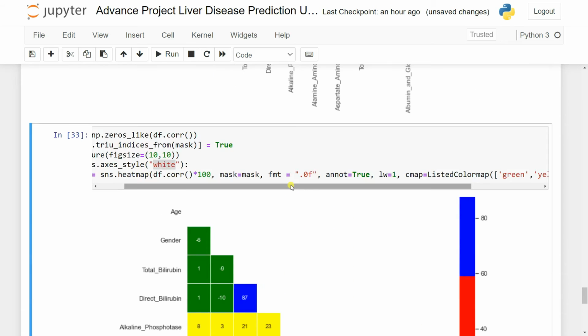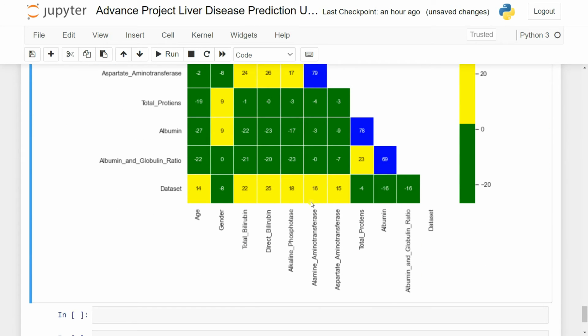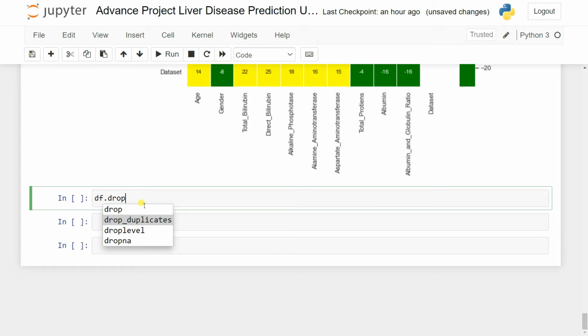So you can see now the correlation matrix, and from that you can check which ones are highly correlated and which are not. Now let's also check for duplicate values, whether there are any or not. For that, I am going to drop the duplicates from my data set, using df.drop_duplicates. I'm simply going to remove the duplicate values because they're not necessary inside my data set.